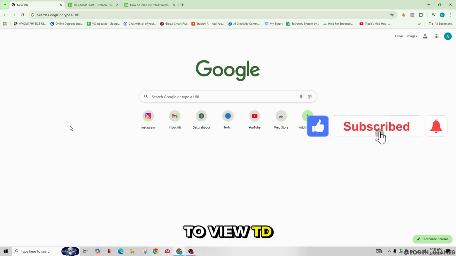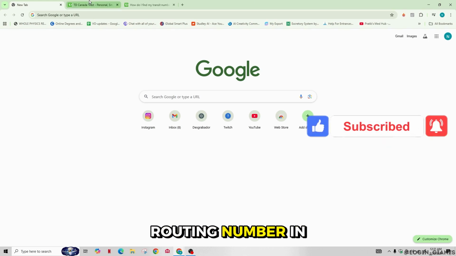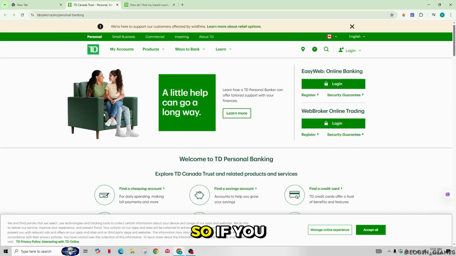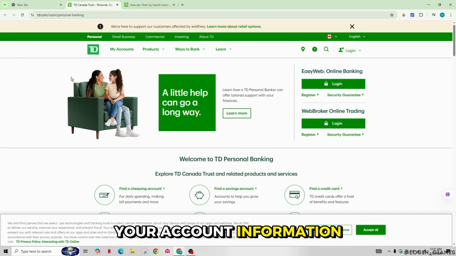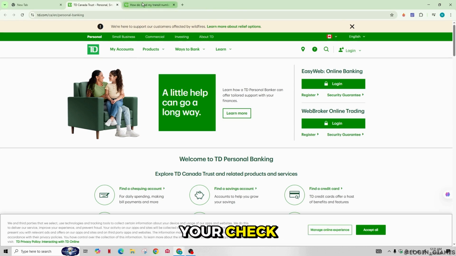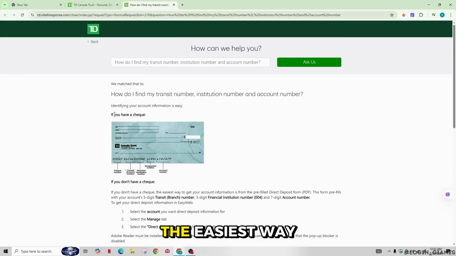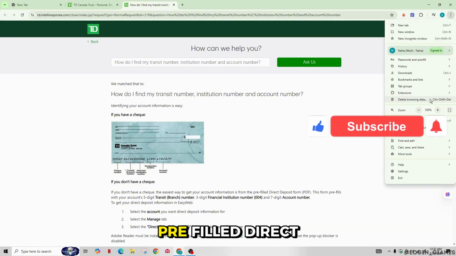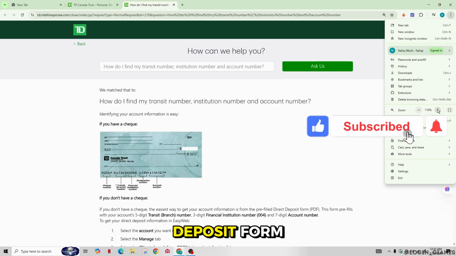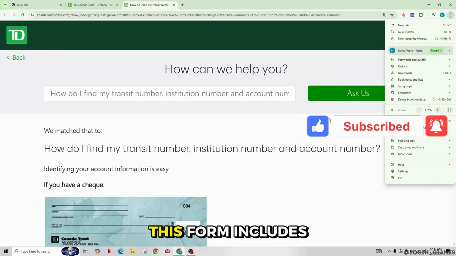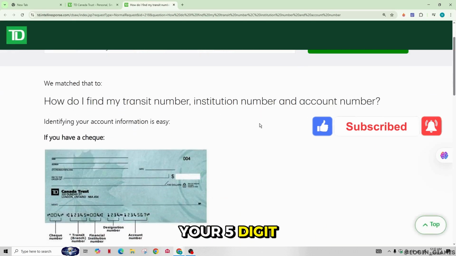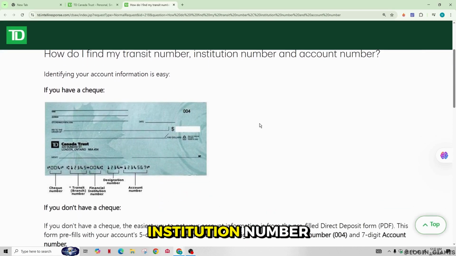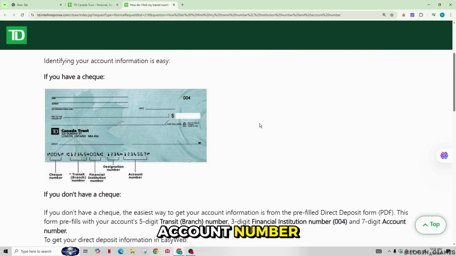So in order to view TD branch code and routing number in TD Bank, here's how you can find your account information. If you have a check, your account information is printed on your check. If you do not have a check, the easiest way is to get your account information by using the pre-filled direct deposit form, that is PDF. This form includes your 5-digit transit branch number, 3-digit financial institution number, and 7-digit account number.